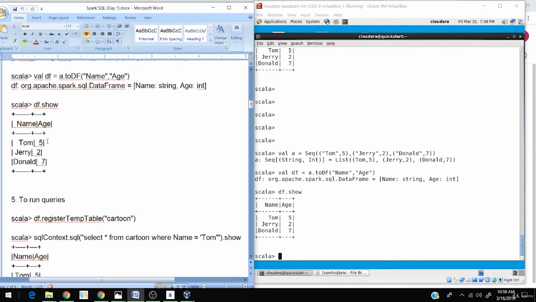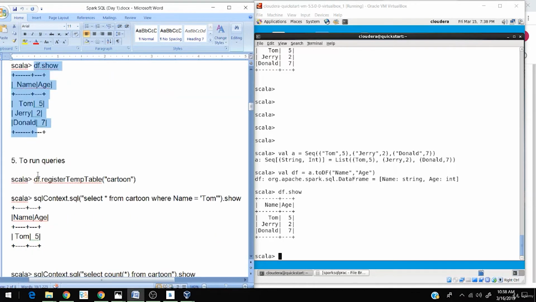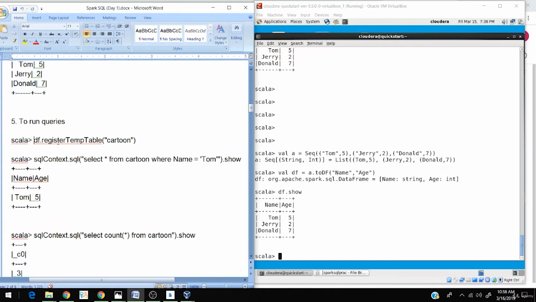Then we have already converted into a data frame, and on top of the data frame, now we can run the queries. So step number 5 is to run the queries. To run the queries, we'll first register it as a temporary table. So df dot registerTempTable is a function. First we need to register as a temp table, then we can run the query. So we registered it as a temporary table called cartoon.